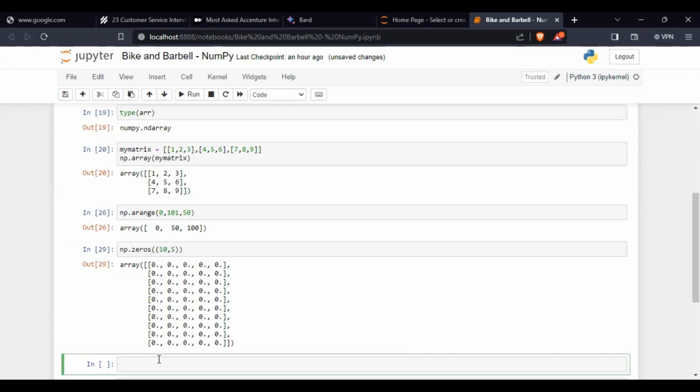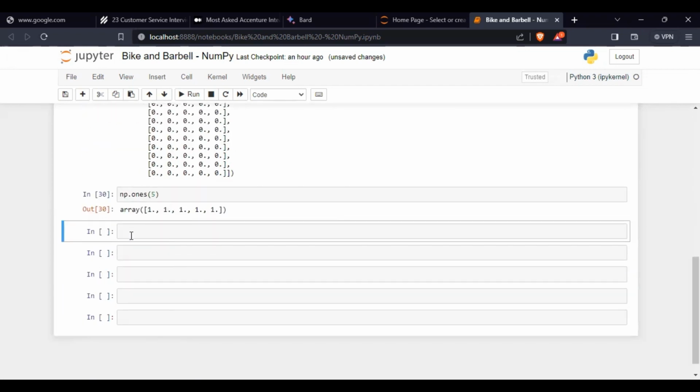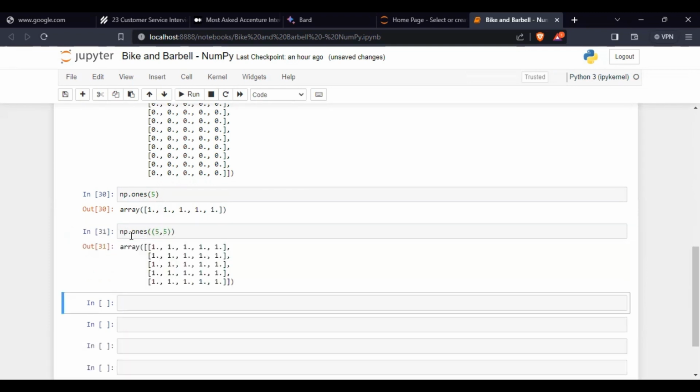You can also do np.ones. You can put 5 ones. All floating point numbers are displayed. So np.ones. And you can put 5 comma 5, 5 rows and 5 columns. So they're being displayed. And let me show you another one, which is the identity matrix.